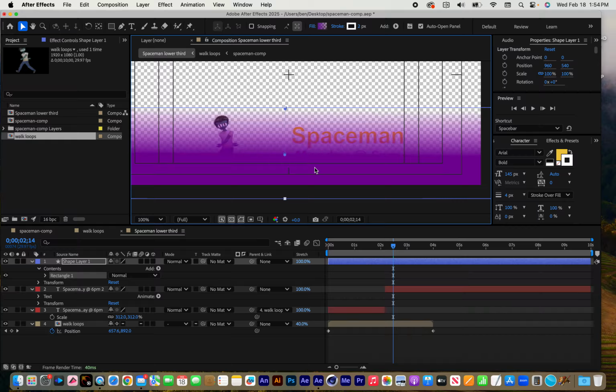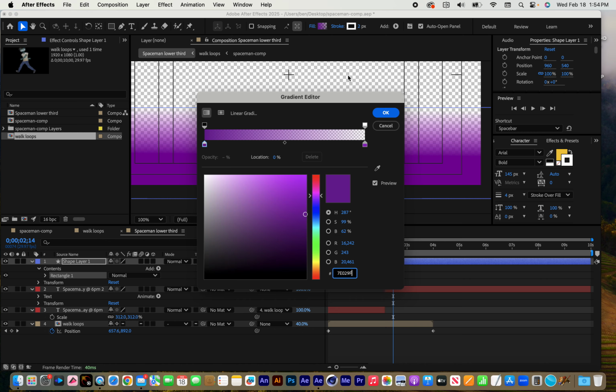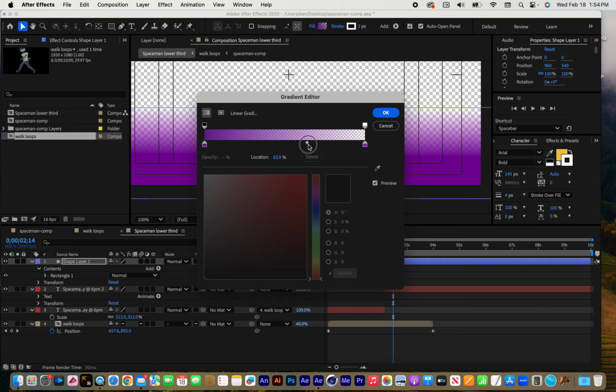Now, if I do want to go in and edit the gradient colors or the gradient again, I can just click on that swatch right up here. And I think what I'm going to do is bring that midpoint over. Actually, for the opacity, I'm going to bring the midpoint over a little bit like that, so it's a little bit sharper of a drop off.